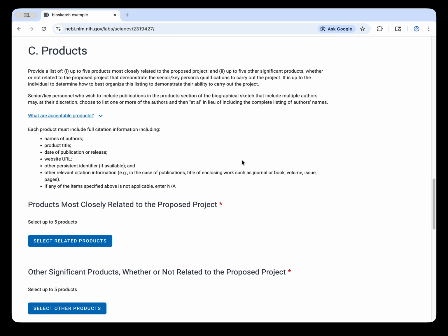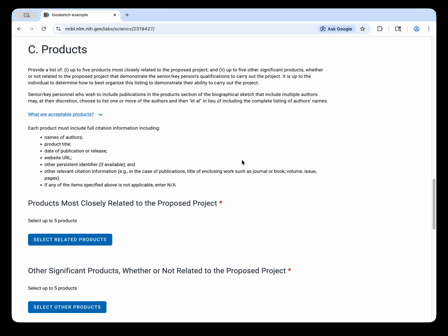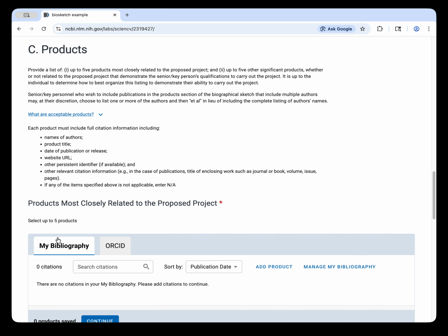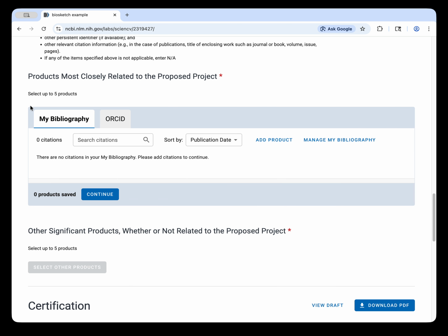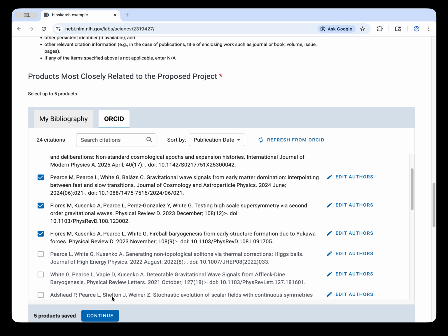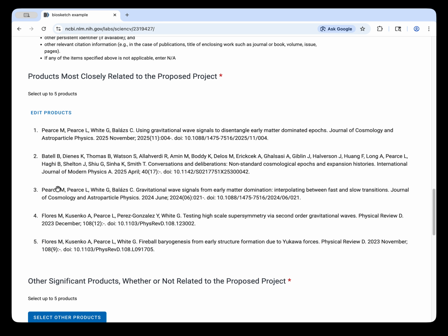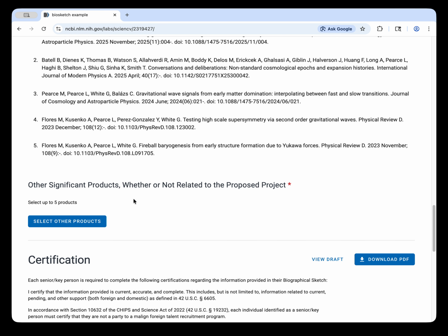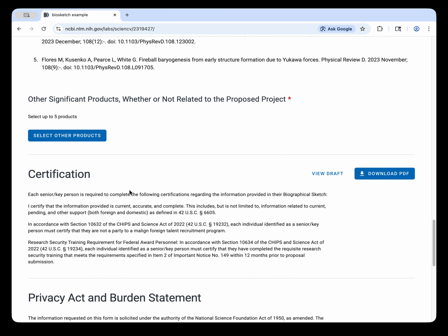And then here is the products section. So this is where we're also going to draw data from ORCID. So the way that we can do this is we select related products first, and it probably says nothing in here unless you use the NIH bibliography feature. What you're going to do is click ORCID, and now all of those research works that you put into ORCID should show here. And you can just select them by clicking the check boxes, and then continue, and they will automatically be put in here. Similar with other significant products.